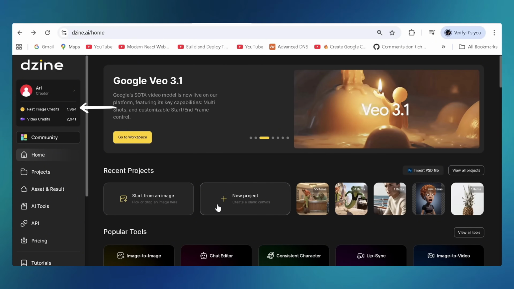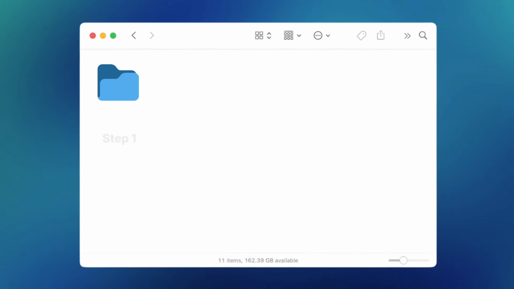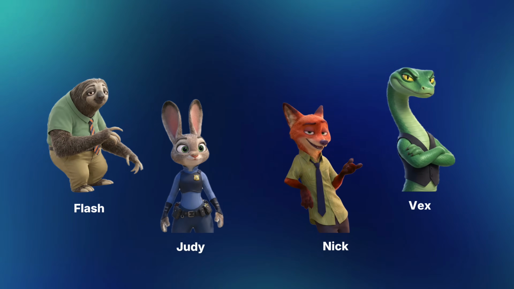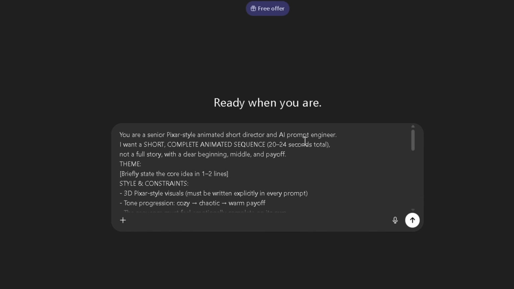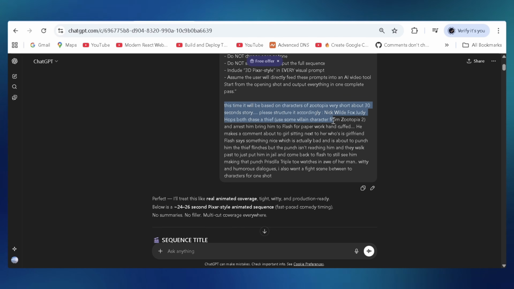You can check your credits here. Now start a new project and set the aspect ratio, and the prompt bar will appear. The first step to character consistency is generating base characters for the story. But to get the prompts, go over and copy my prompt and paste it into ChatGPT to get everything you need along with your story. I've added this extra input to get mine.